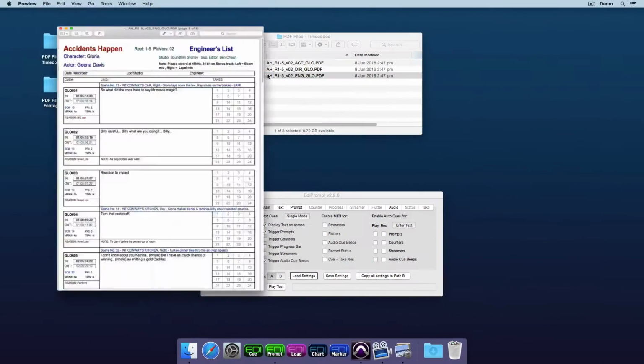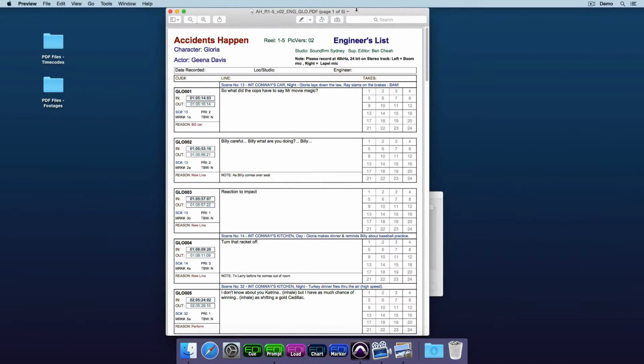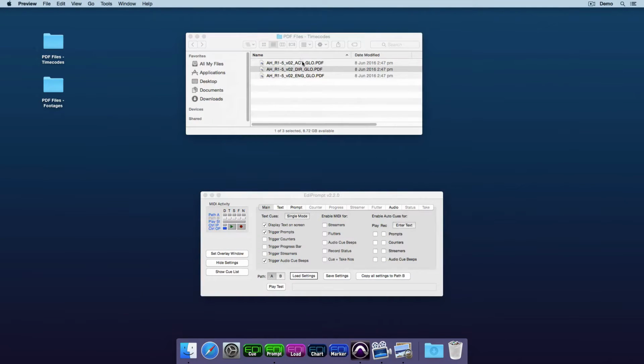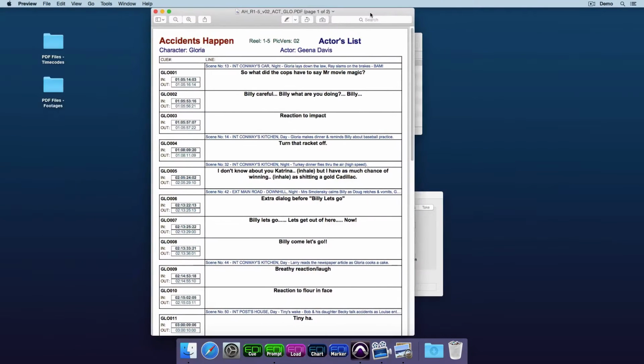that's come about with EdiPrompt version 2.2. If you record a lot of ADR for productions that use EdiCue to cue their ADR, you'll be familiar with these PDF forms. It's the engineer's list, here's the director's list, and the actor's list, and there's various other lists.